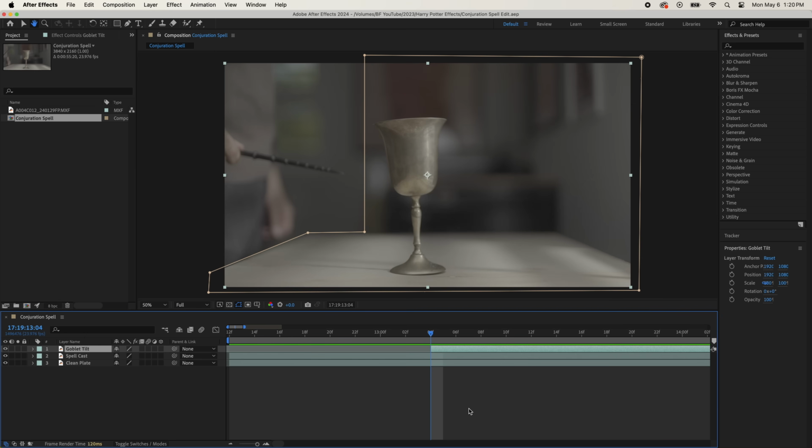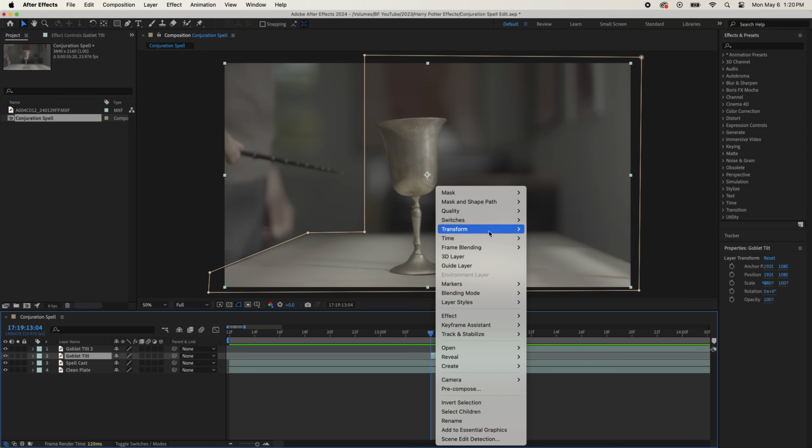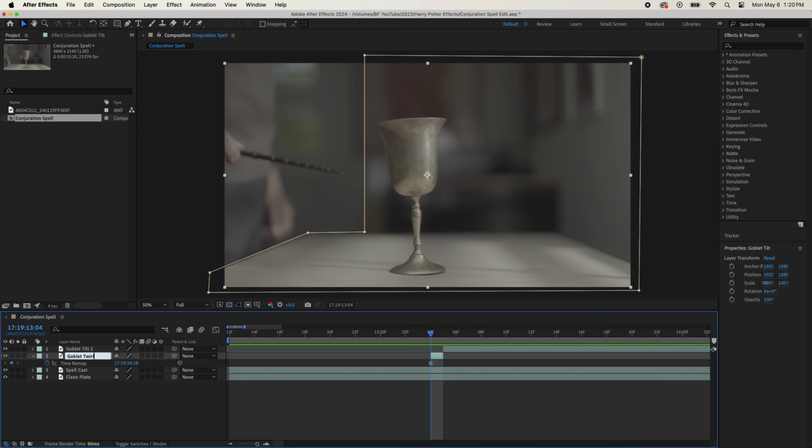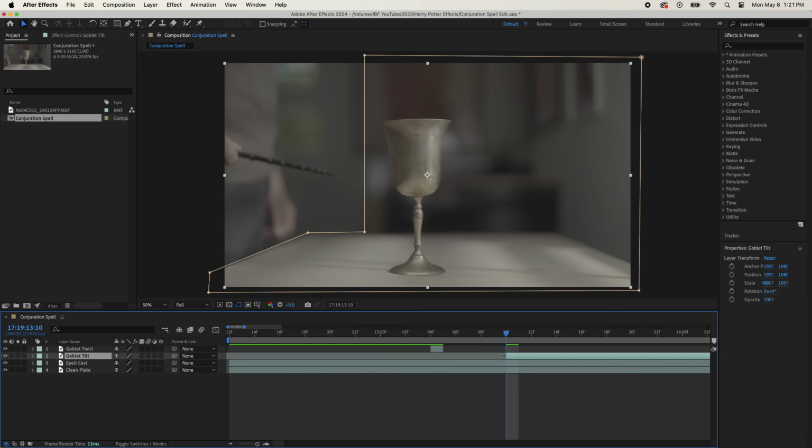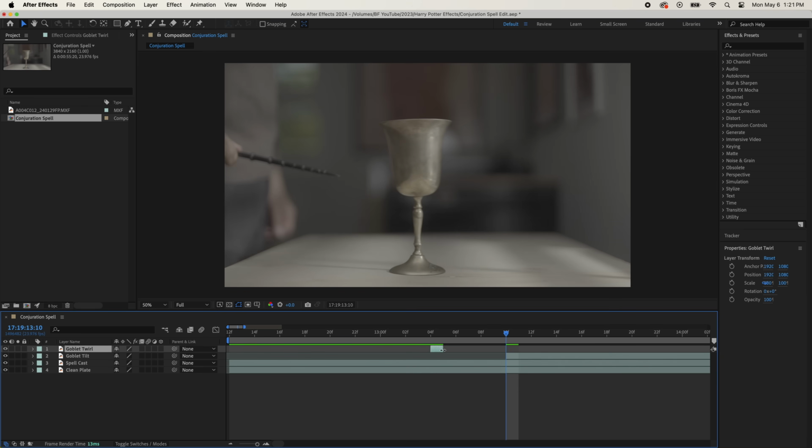After that, I went forward 1 frame on the goblet tilt layer, split it, then turned that single frame into a freeze frame and renamed it Goblet Twirl. I then moved the original goblet tilt layer forward by 5 frames. I then extended that freeze frame layer to be 5 frames as well to meet the goblet tilt layer.